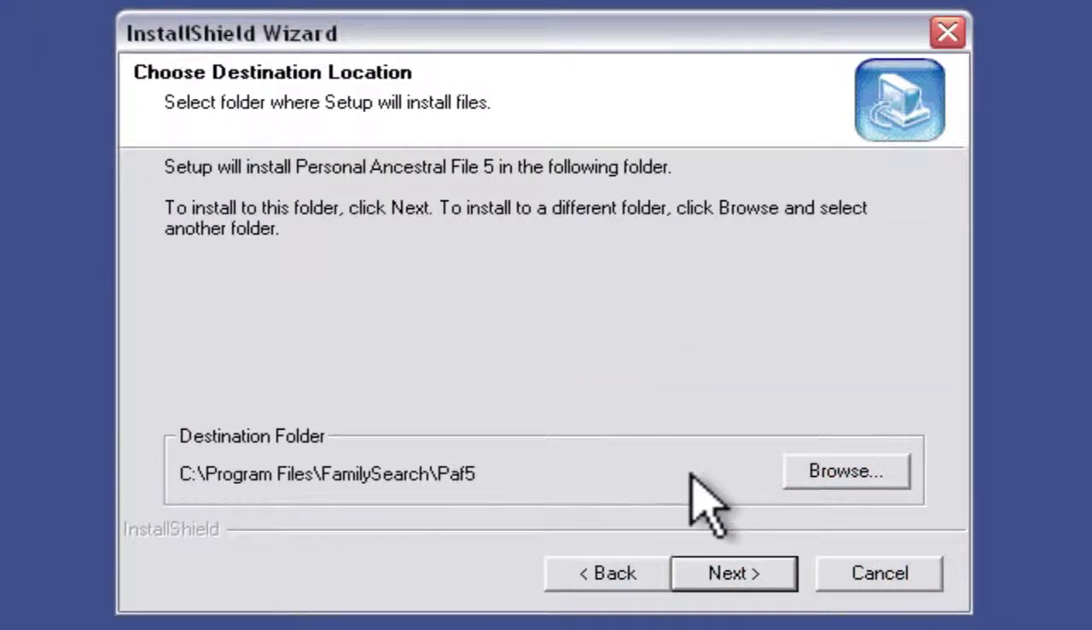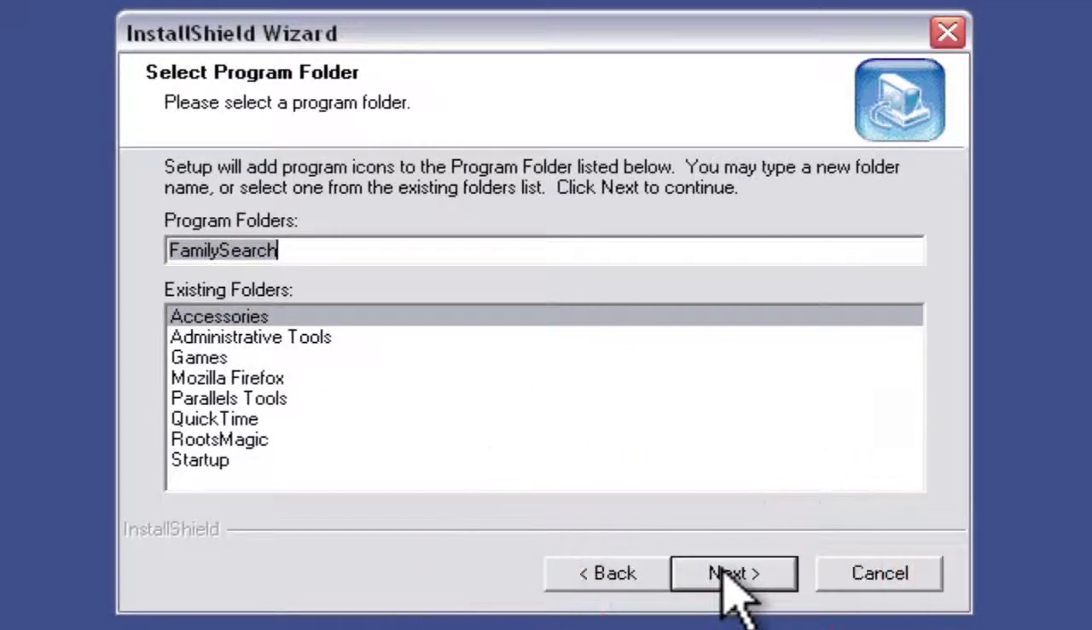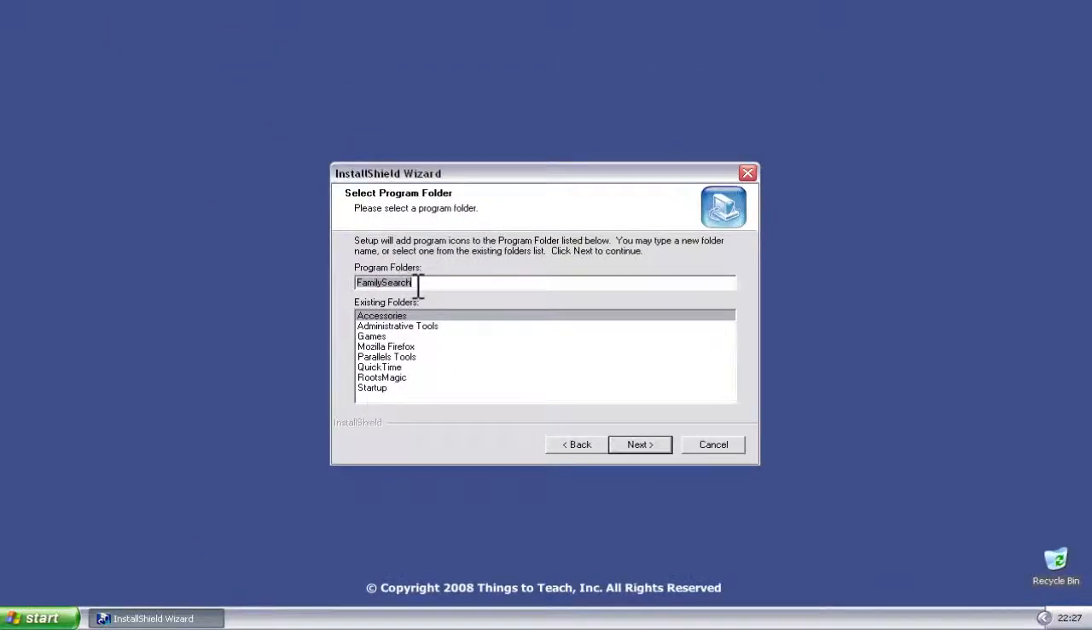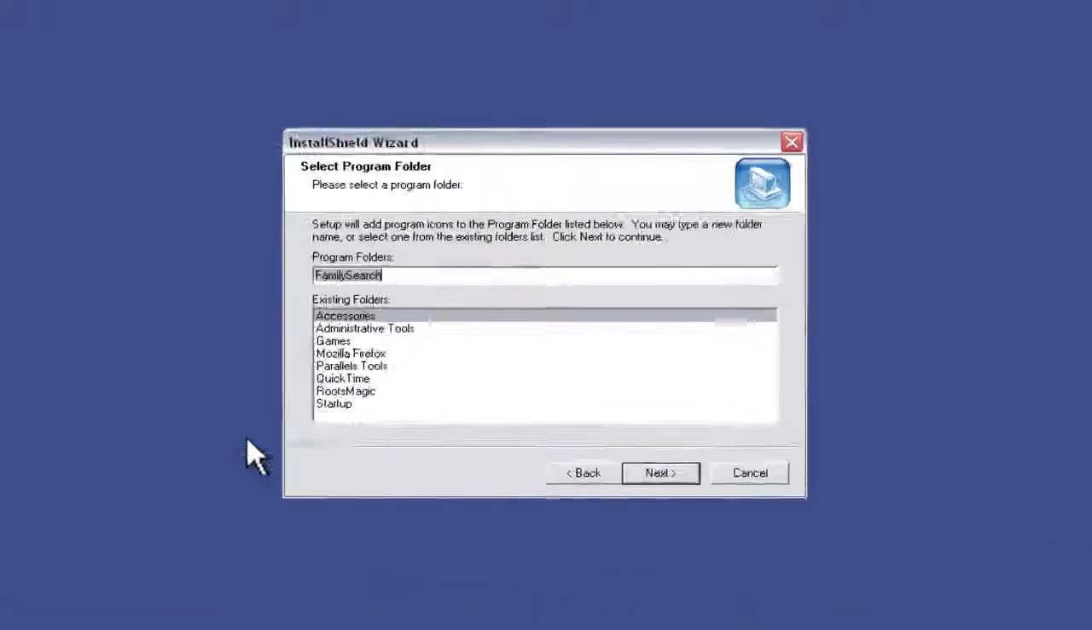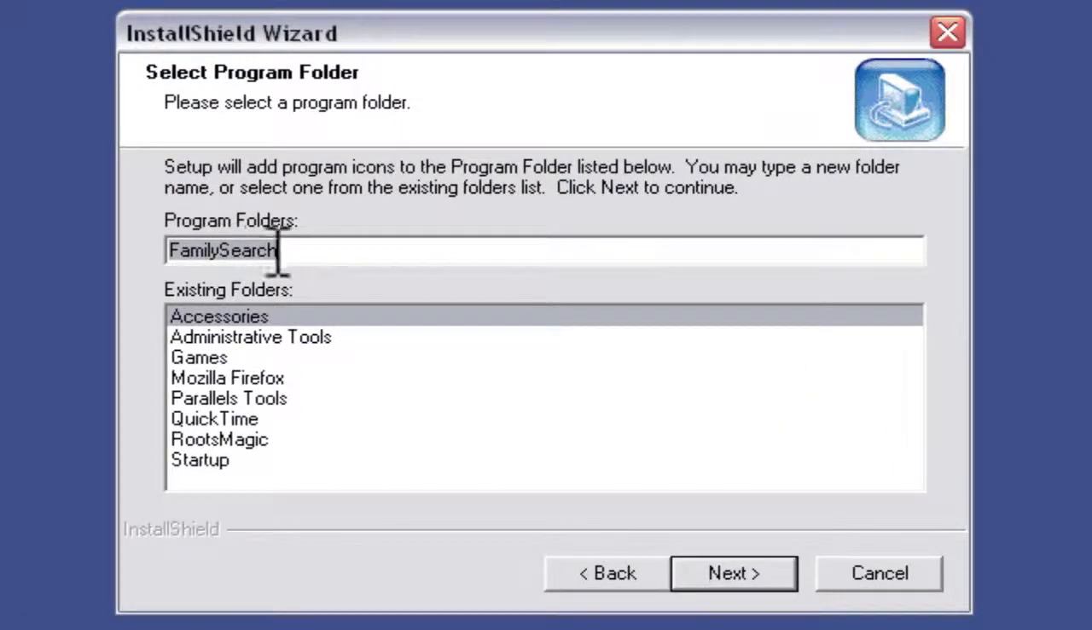Next, we have an option of telling the InstallShield where we want PAF to be installed. I'm going to accept the default, which is in the FamilySearch folder, and under that, there'll be PAF 5. So I'm going to click Next. And then it asks us, what do we want to call the folder within our Start menu down here? And the default is FamilySearch. I'm just going to leave that and click the Next button.